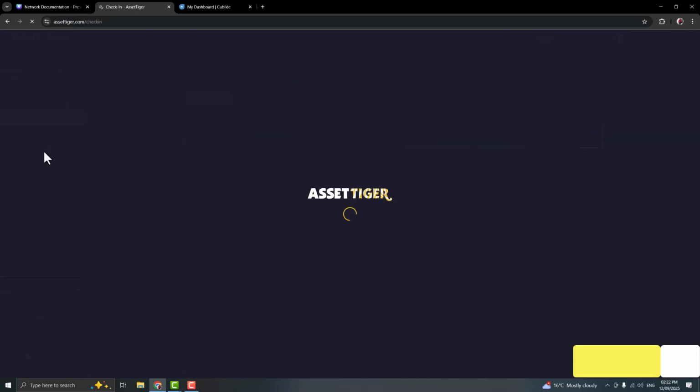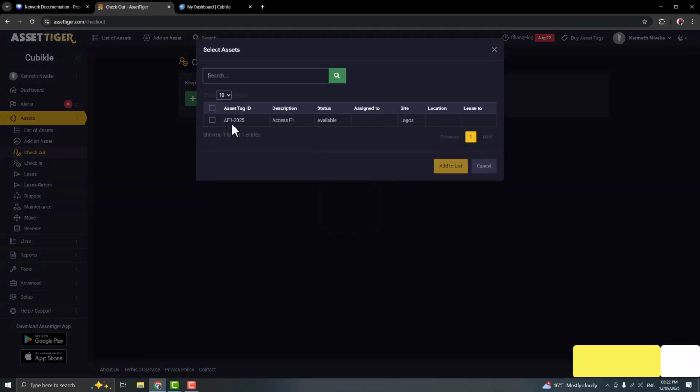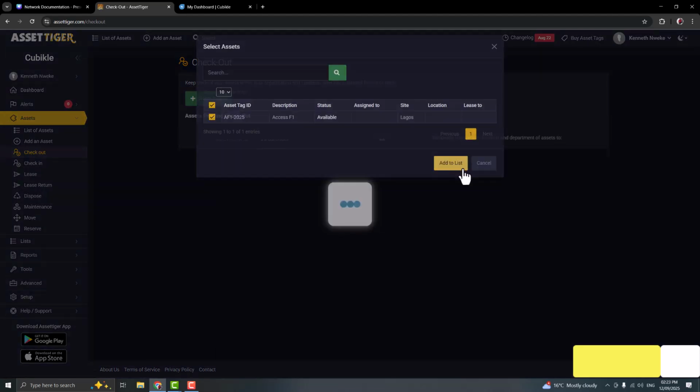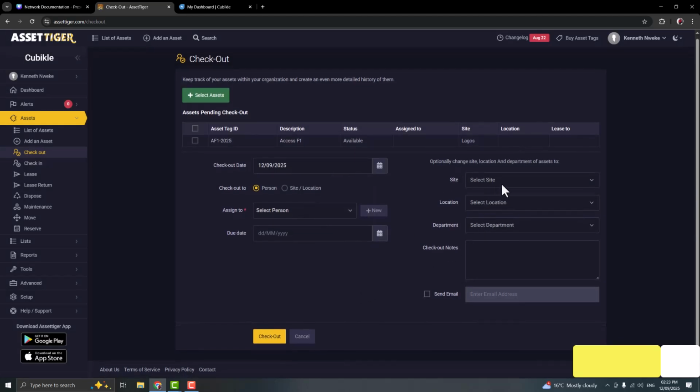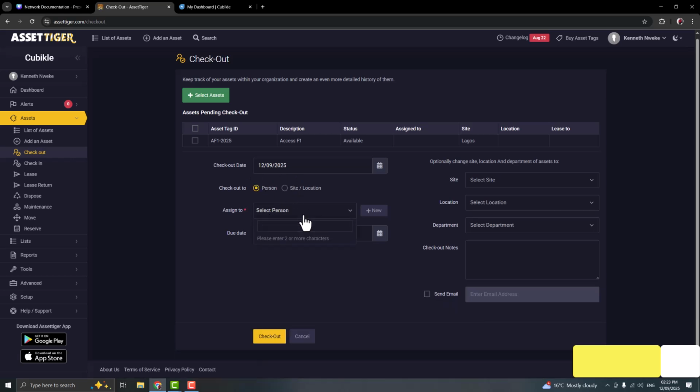So we're going to look at checking out. Okay, checking in, that is when an asset has been used by someone, right? They've checked it out. Obviously, if you want to check it out, you'd select the asset and then check out the asset, right? And then add to list, and then check out where is it going to, what location, what department. Check out notes, any extra information you might have. If you want to send an email, right? Check out date, assigned to. Obviously, you have people in your organization that you can check out these devices to, and then the due date, right? So that's the checkout.